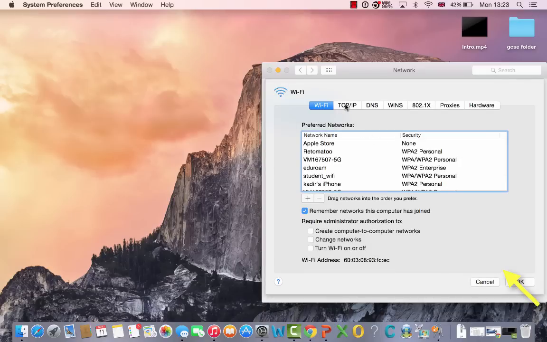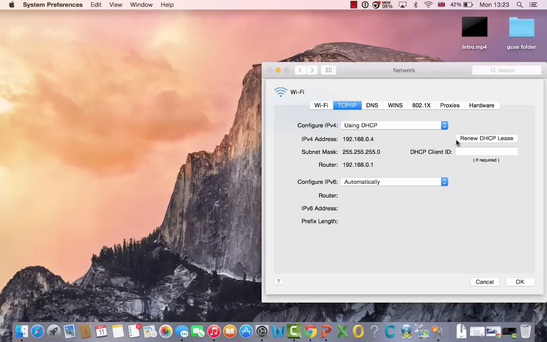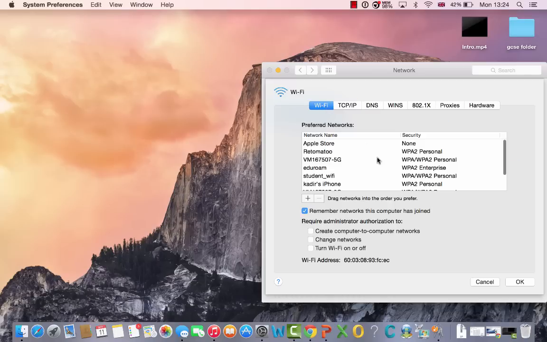Once you've clicked Advanced, go to TCP/IP, click this here, Renew DHCP lease. Once you've done that, you've got to go back to Wi-Fi.